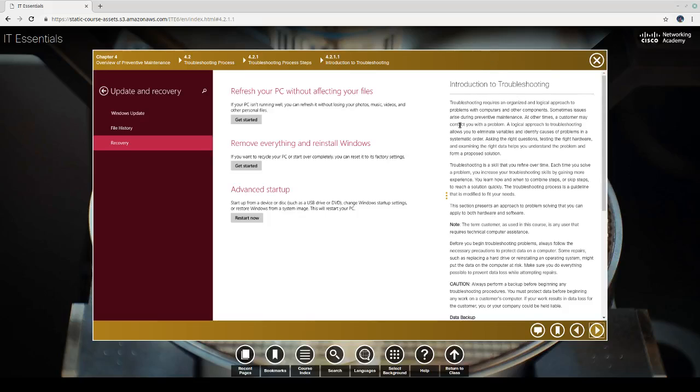All right, here goes page 7. We're going to do Introduction to Troubleshooting. Start by reading. I want you guys to read along as usual.